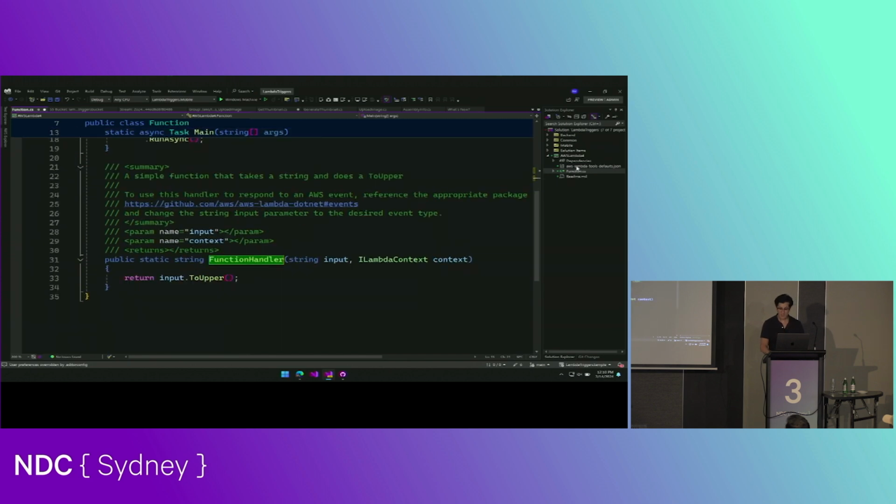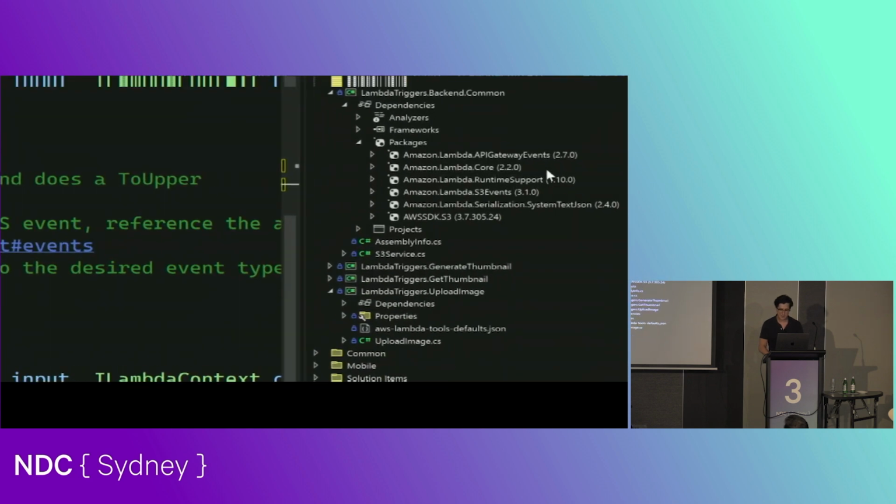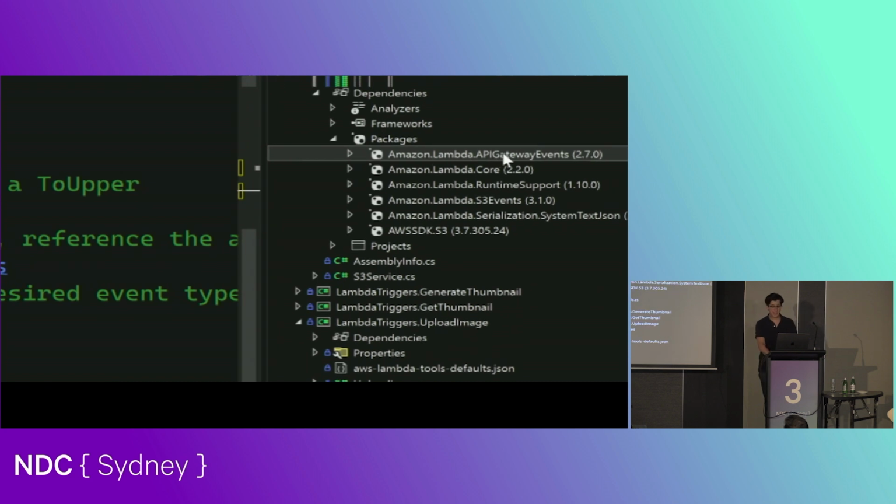So let's see. First things first. What I want to do, I want to create a post API where we'll just upload some text. We'll save that text to a file in S3, and then we'll call it a day. So first things first. If we look here, there's a couple of NuGet packages I need to add to this new project, and I never memorize the names of these, so I'm going to cheat a little bit. And the first one we're going to add is this Amazon Lambda API Gateway Events NuGet package. And then because we're also using S3, I'm going to add in this AWS SDK.S3 NuGet package.